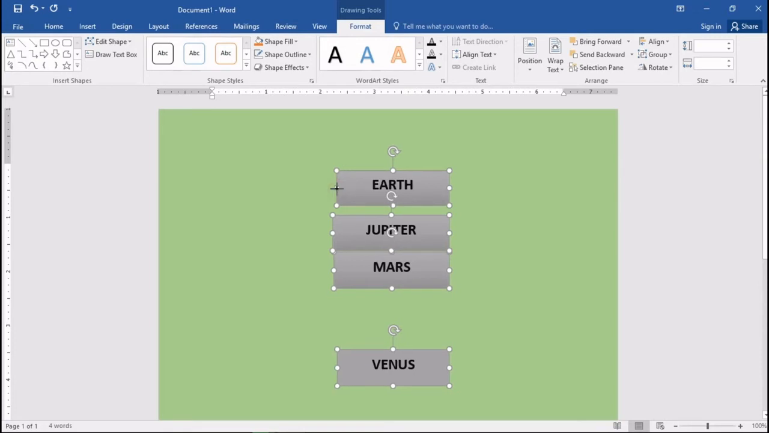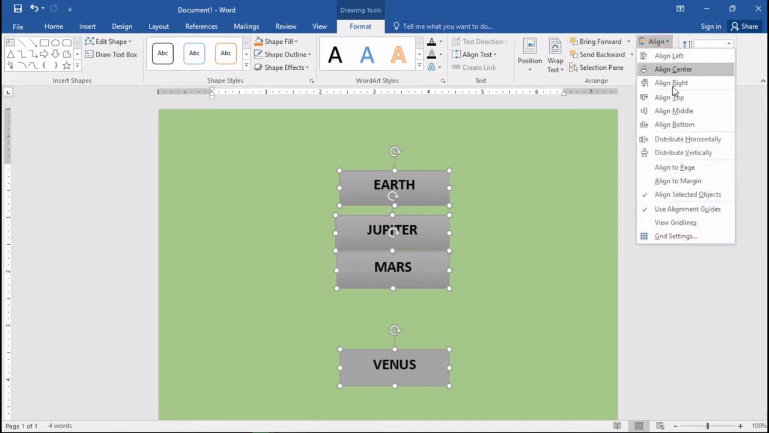There's another thing I would like to change that can be done just as easily. Notice how the shapes are lined up but they're not quite evenly spaced? To fix that, go to the Align command again and choose Distribute Vertically.